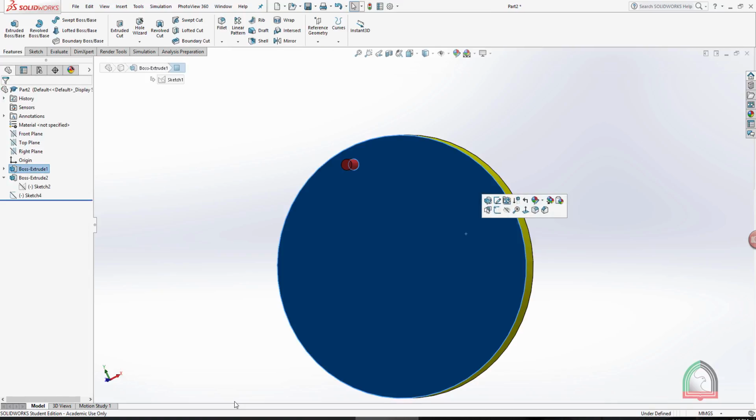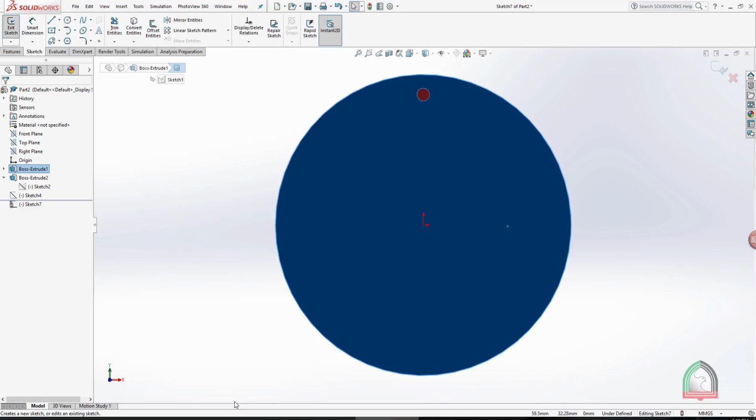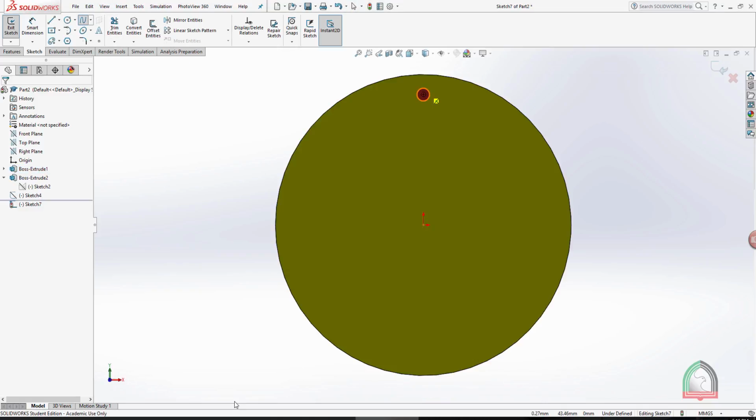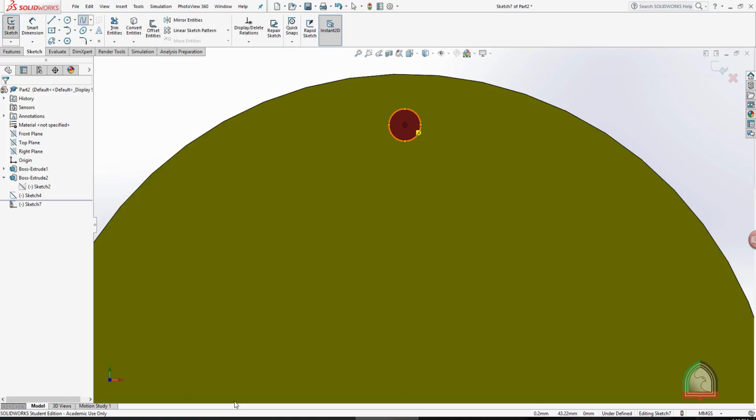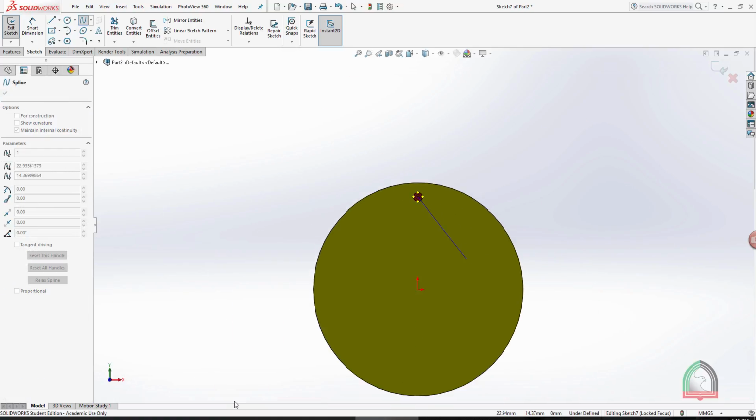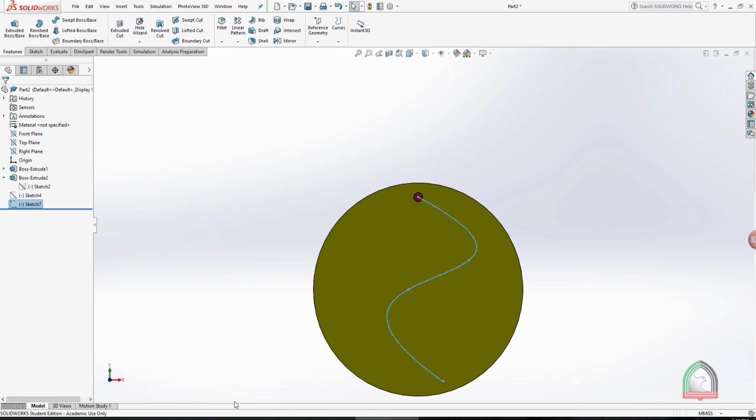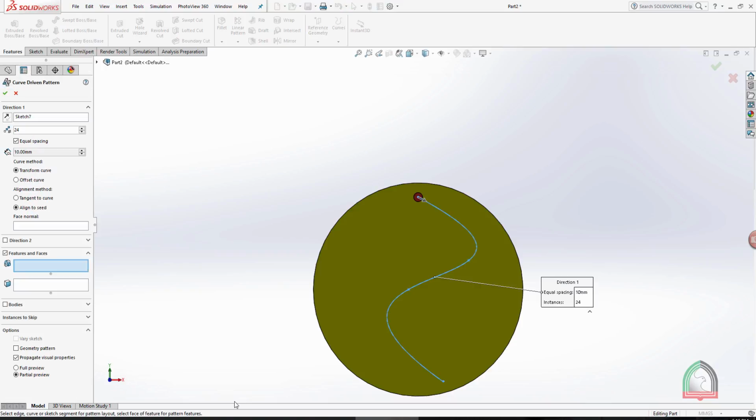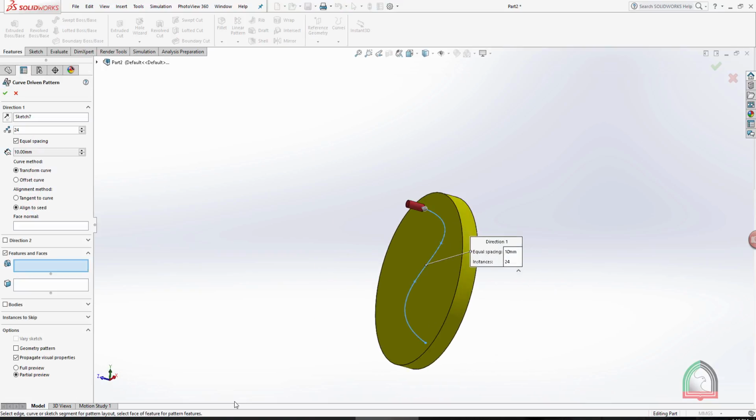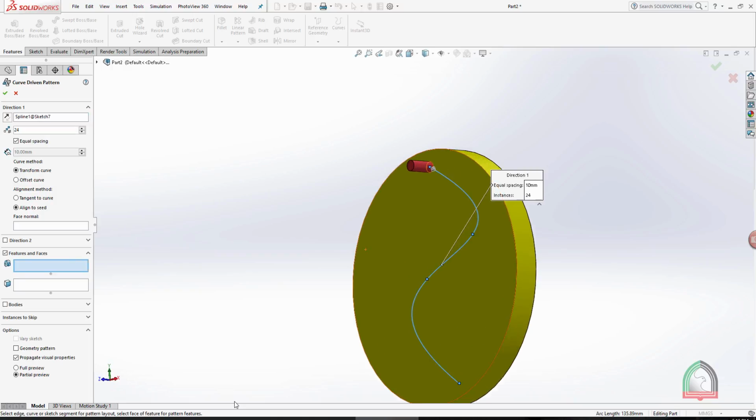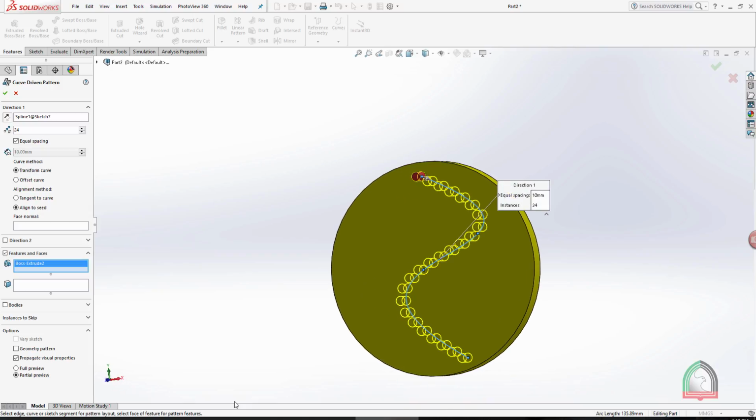Now I am drawing one sketch over the surface here, a curve, by using spline, starting from the center of this one. Okay, this is the curve I have. I'm exiting the sketch now. Go and select the curve driven pattern. Now the curve has already been selected, otherwise we need to highlight this area and select the curve. Now select the geometry, the features to be patterned. So here you can see that by default it has 24 instances.